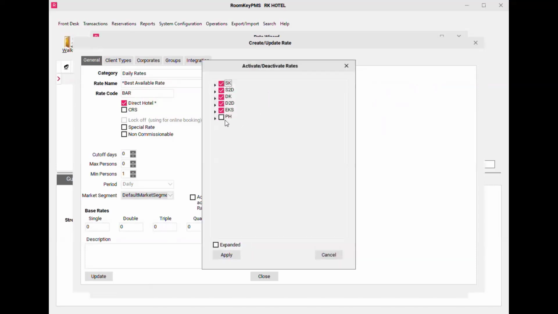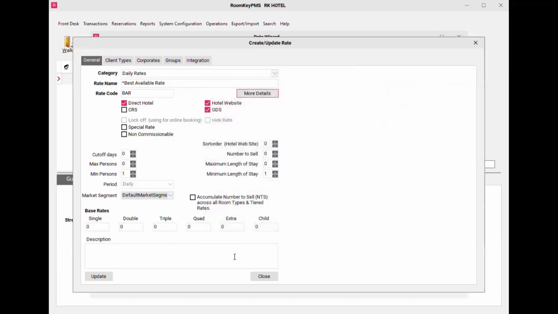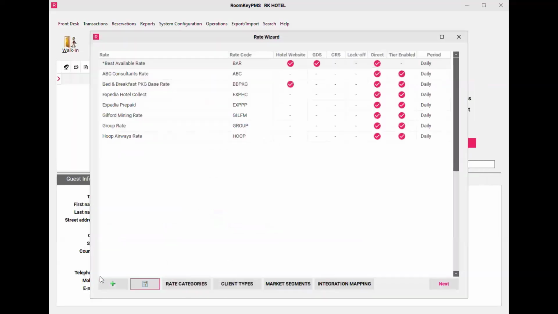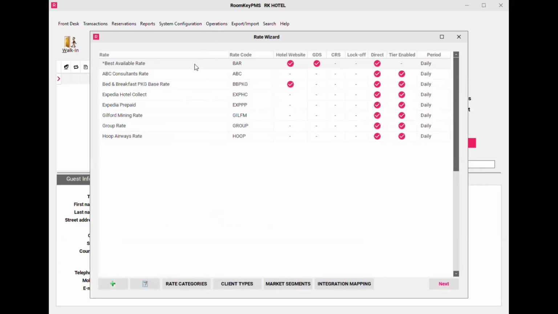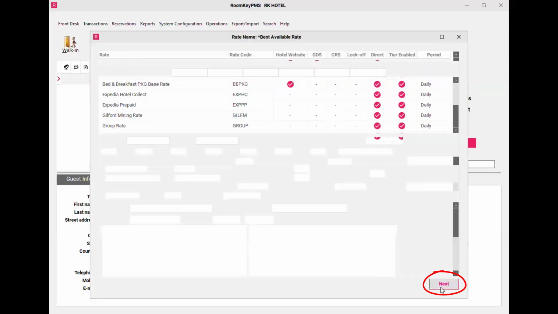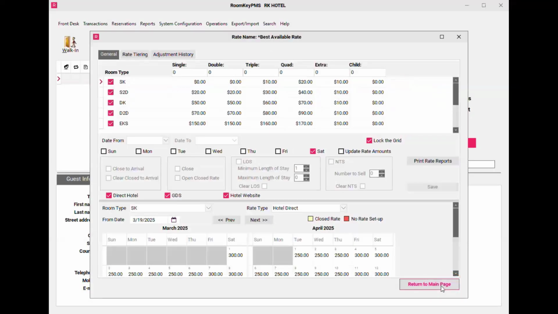If you click the More Details button, that will show you that you've added that new penthouse room type, and we need to make sure that this room type is now available for each of those distribution channels. Once you do that, you just click the Update button. Now I need to add pricing. So to price the penthouse room type, I click the Next button in the bottom right corner.